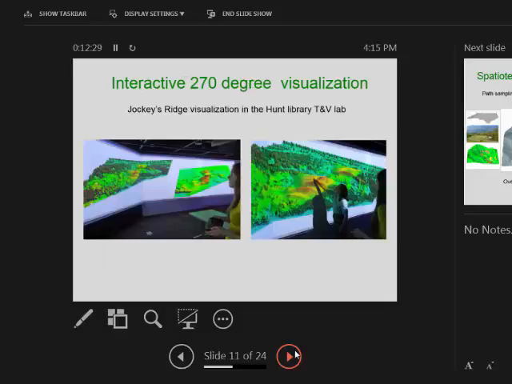Then we have this fantastic facility in Hunt Library. So we can take our data and bring it to the 270-degree visualization room, and we can explore our data there. So you can see how it looks there.